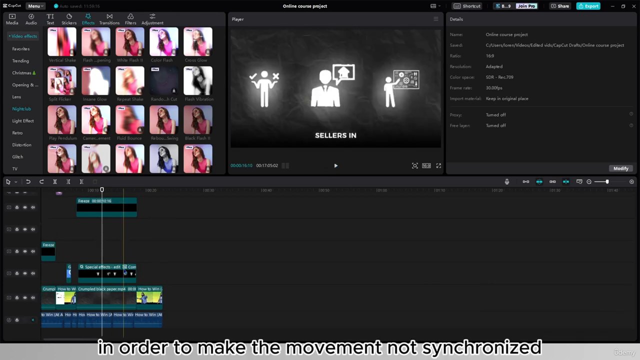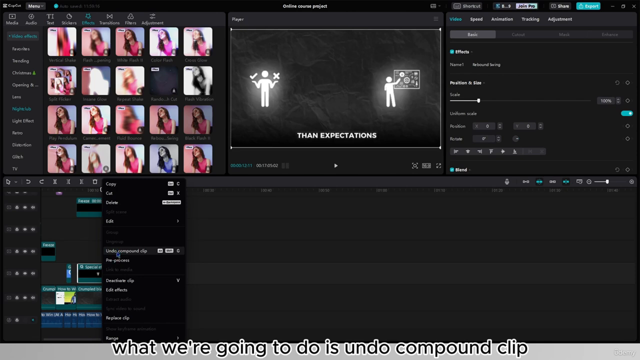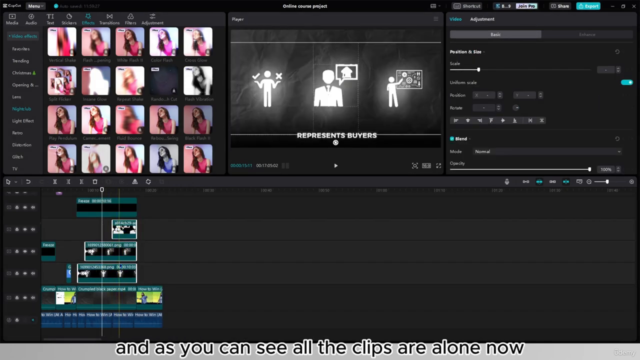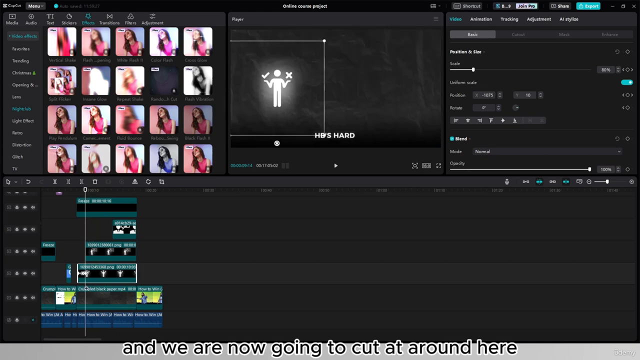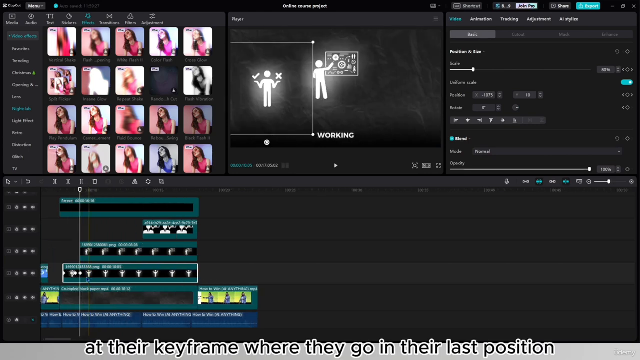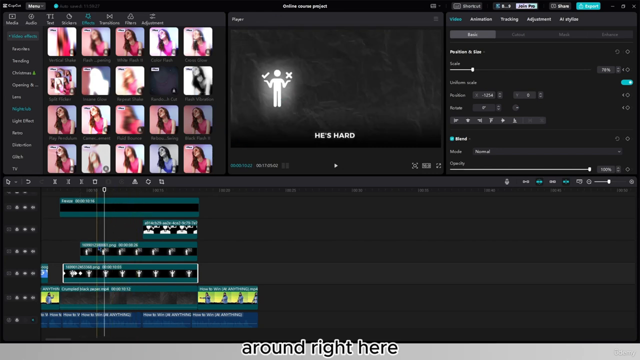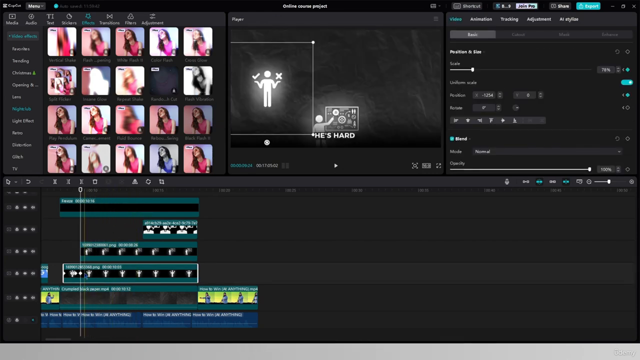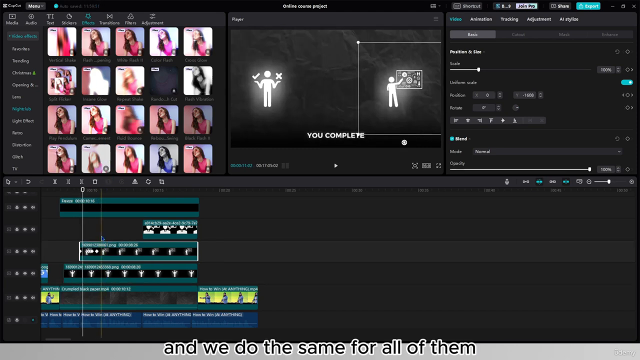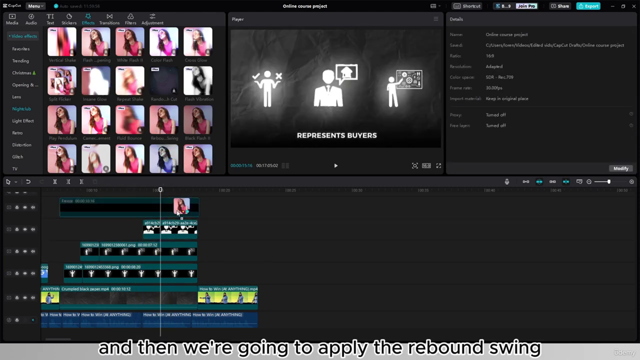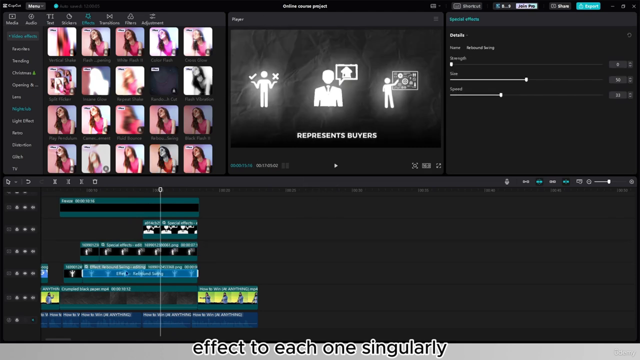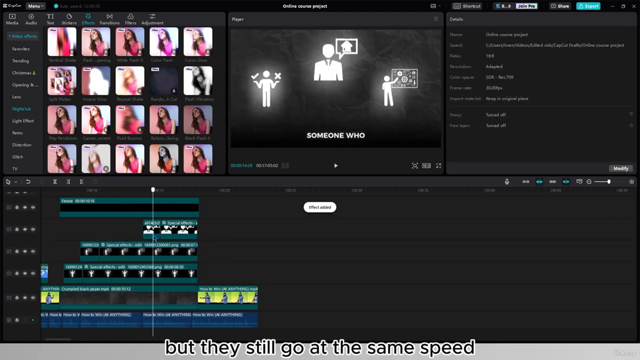In order to make the movement not synchronized, what we're going to do is undo compound clip. And as you can see, all the clips are alone now. And we are now going to cut at around here, at their keyframe where they go to their last position, around right here. And we go a couple of frames forward and we cut the clip. And we do the same for all of them. There we go. And then we're going to apply the rebound swing effect to each one singularly. They're not synchronized, but they still go at the same speed.